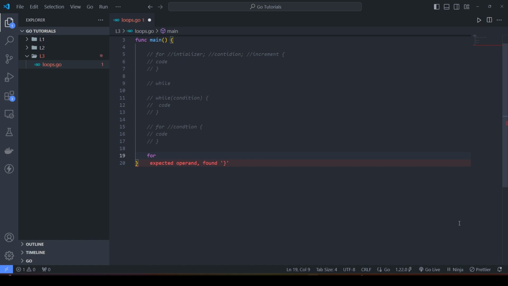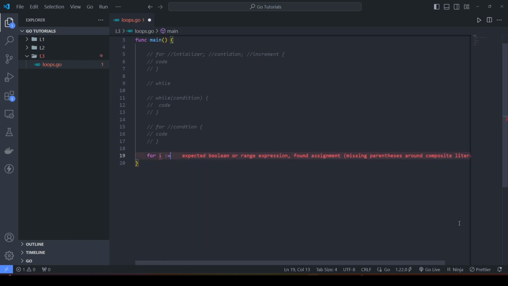So the first step is an initializer. Whenever we initialize a variable, how do we do it? We write the variable name, then we write a colon and equal to sign to specify it's a variable and initialize it with some value. So let us start with 0. Then, as I told you, we need a semicolon. So let's add that.